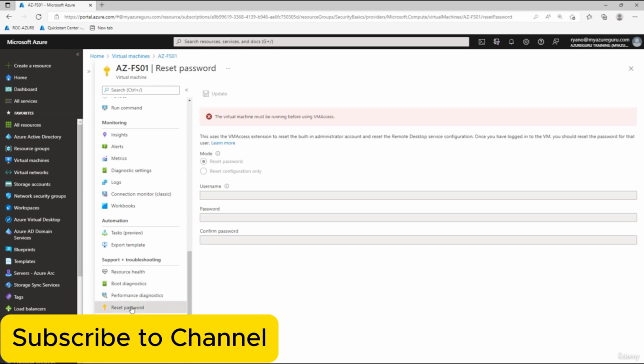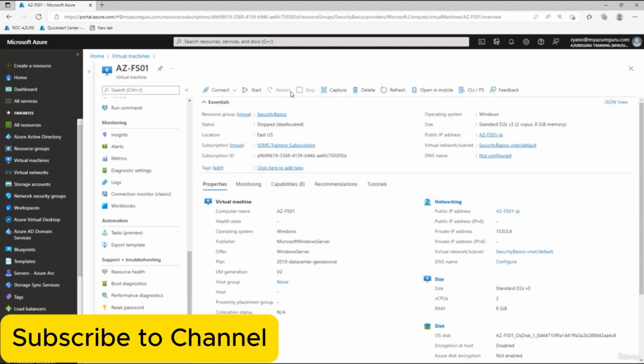Now, if you notice, when I try to click reset password, I get an error at the top saying the virtual machine must be running before we can reset that password. So let's go to that virtual machine and let's start up that VM. And we'll just give it a second for that VM to fire up, and then we'll go and reset its password. And as you can see, that didn't take too long.